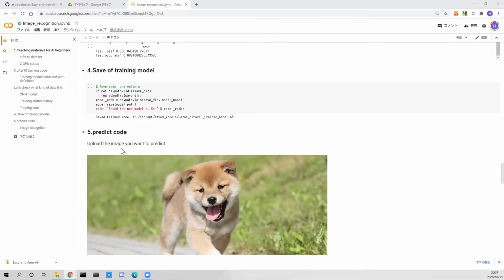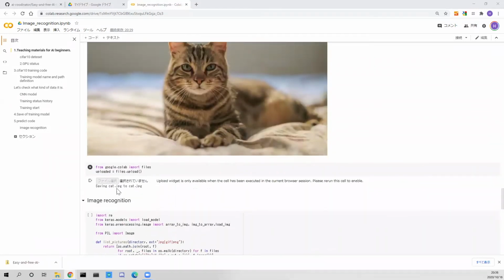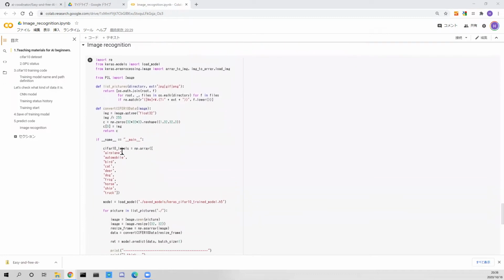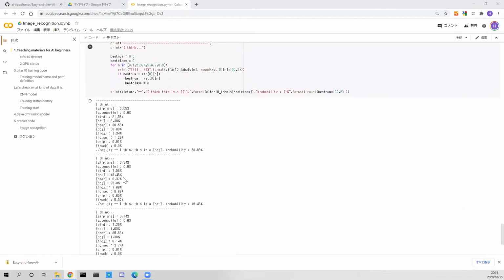Here is the code that lets AI read the image and infer it. Upload the image to be loaded by AI. After uploading, it recognizes the image. The recognized result is displayed. If the image of the dog is displayed as dog, the answer is correct. This is the explanation of the full code.